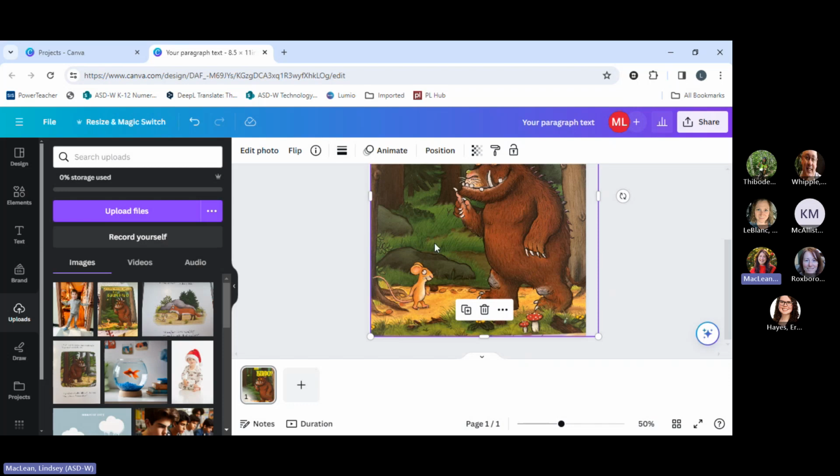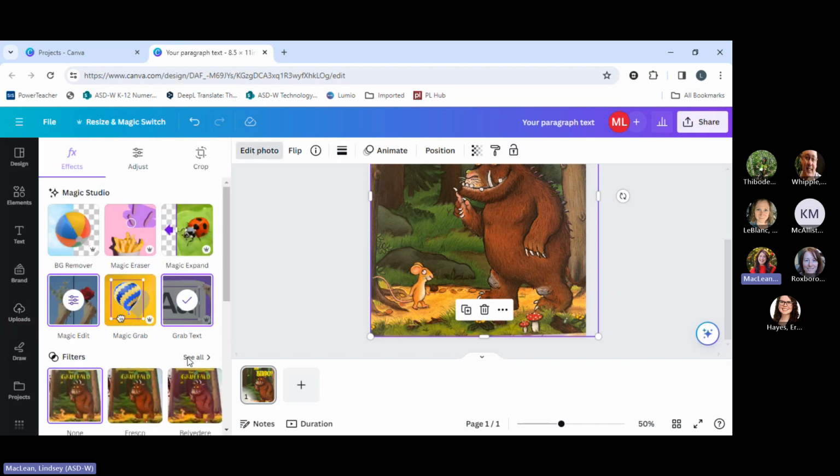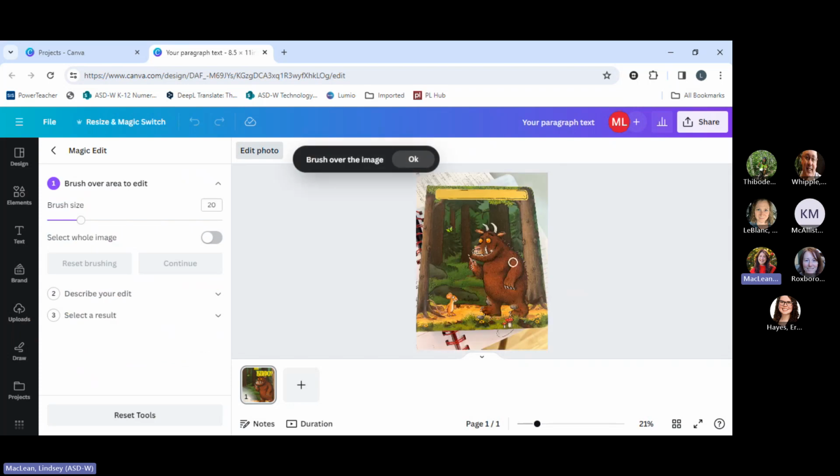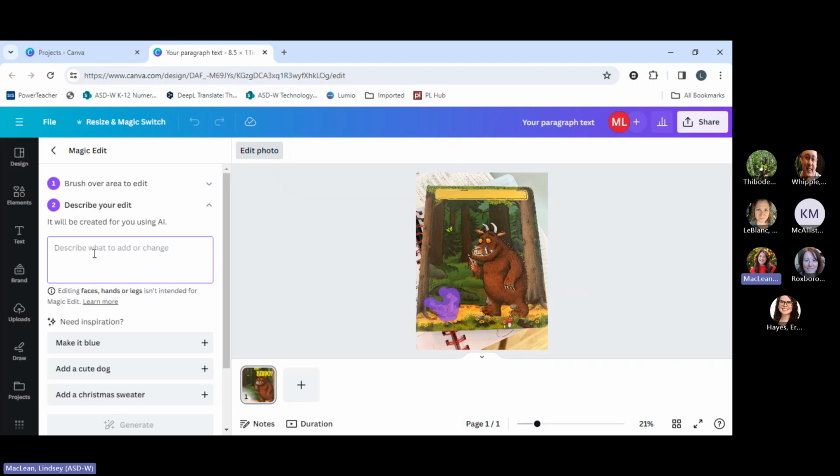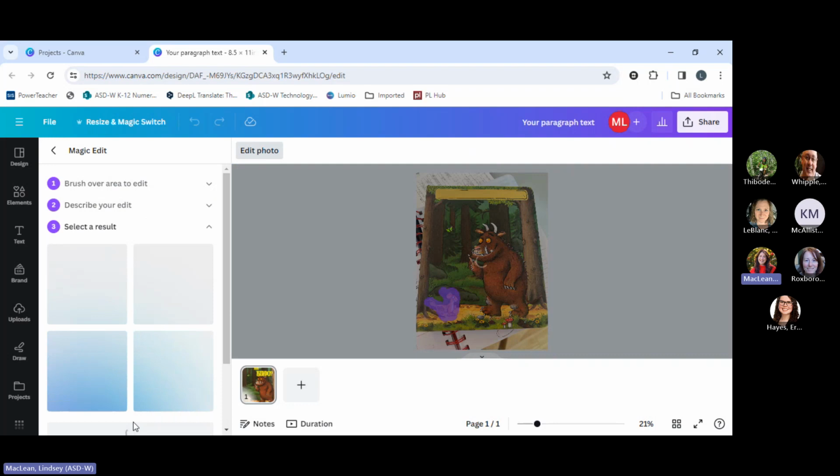Let's look at the mouse. So I'm going to edit again. I will say magic edit one more time. I'm going to brush over the mouse. You don't have to be too precise. You can do quite a rough selection. Continue, and then I'll say change the mouse to a hedgehog, for example. Let's see what happens.